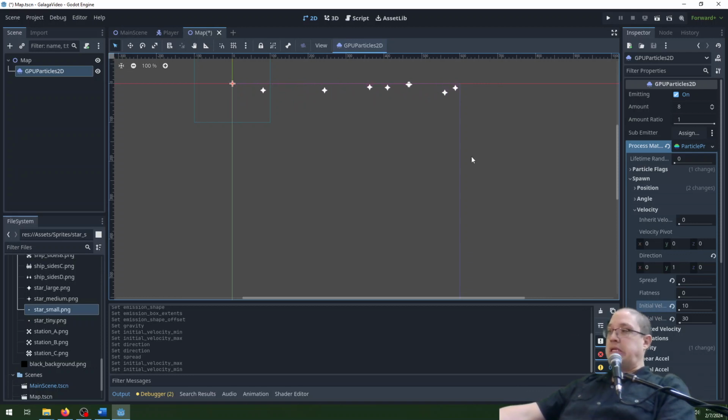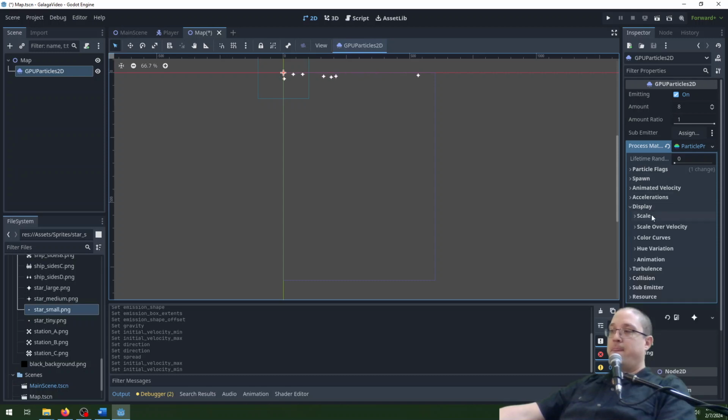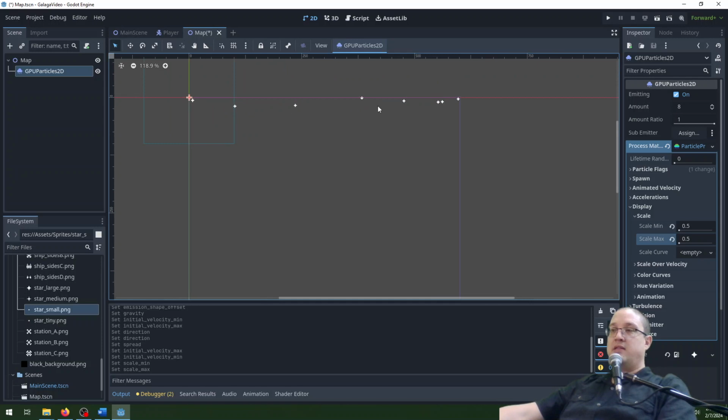Okay. We also want, looking at this, these stars are probably going to be too big. I think I want to adjust the scale of these. So I'm going to go and find my display here and find scale. And I'm going to set the min and the max to 0.5. And that's a little bit better there. So our stars are a little bit larger.